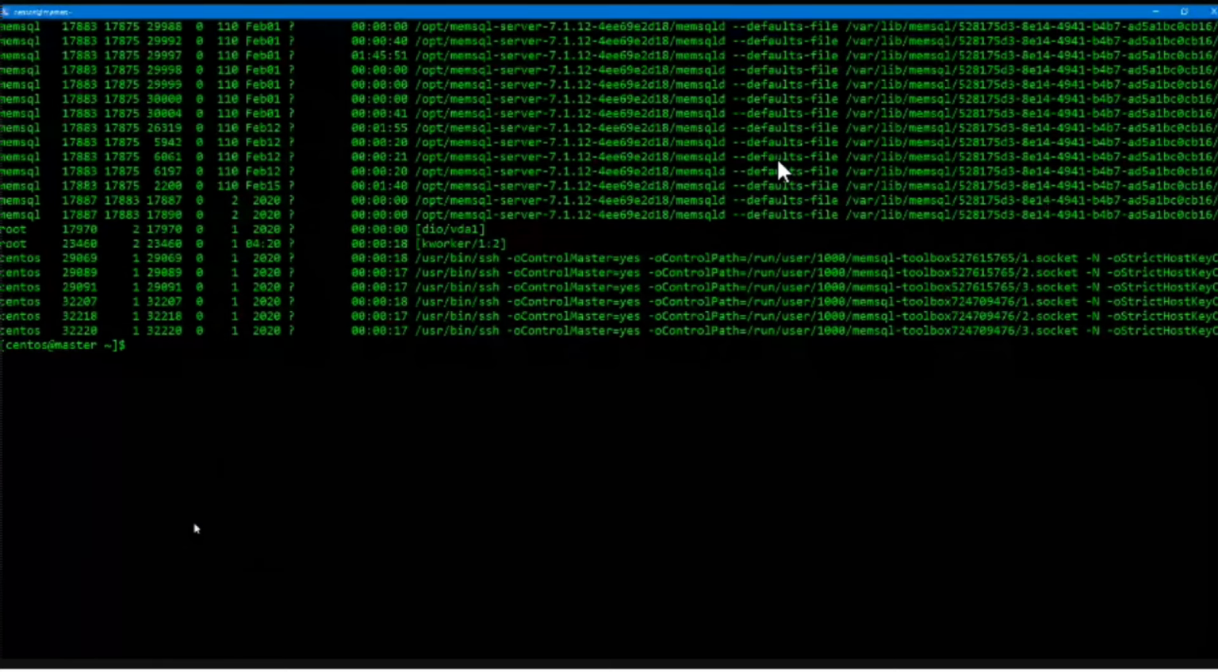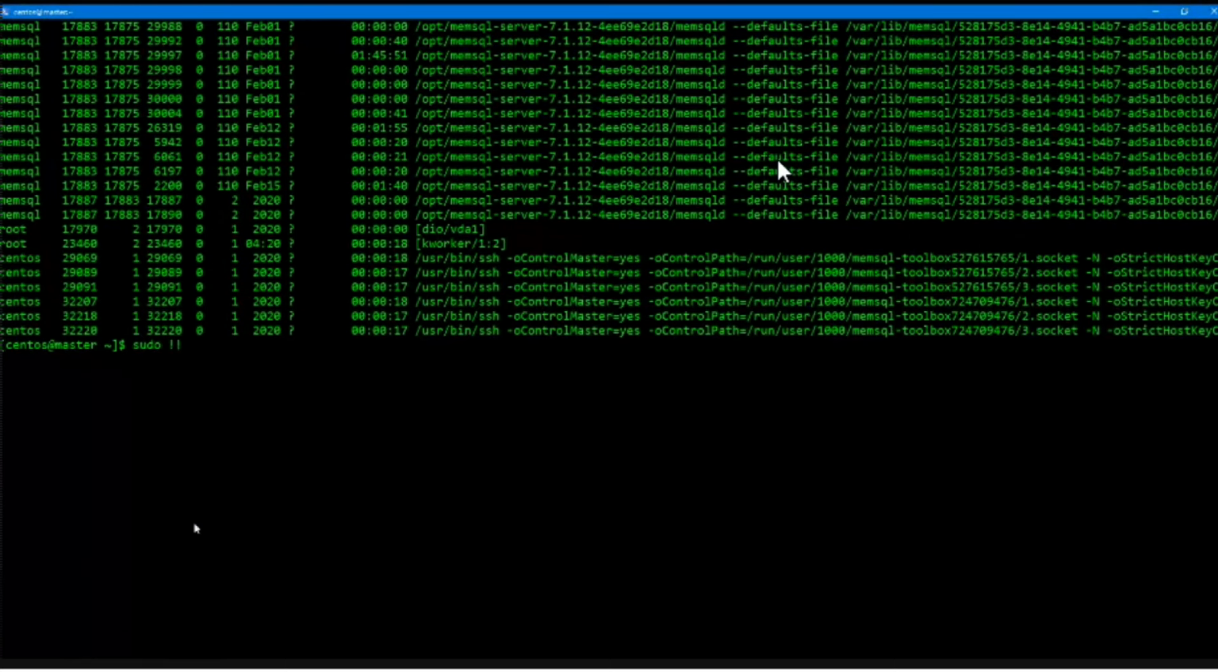All I can do is just type sudo, then double exclamation mark, and that will allow me to run the same command that I just typed before, but with sudo. So you can use that to view your threads.